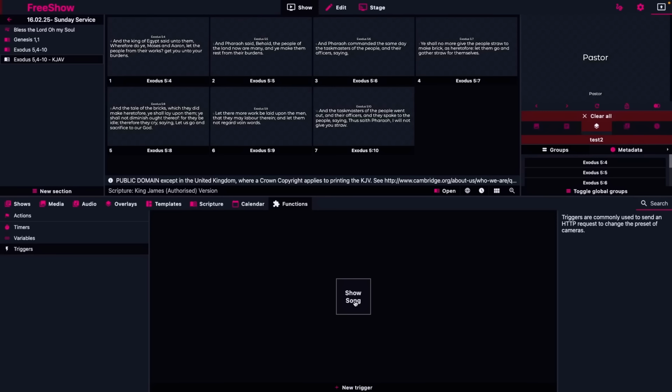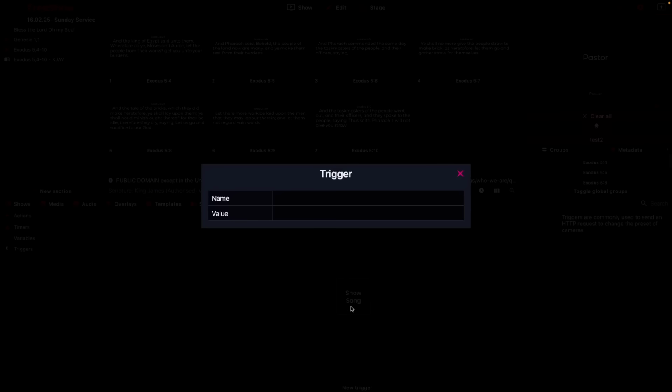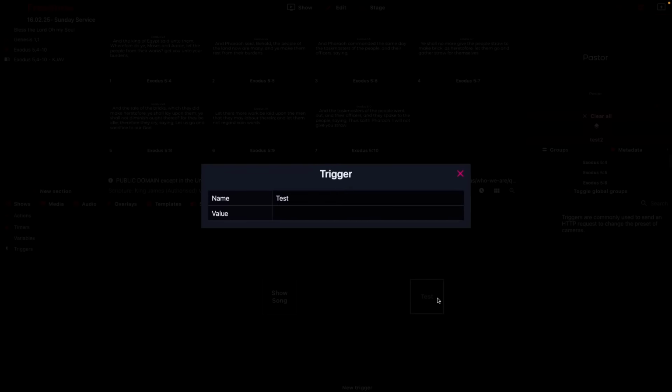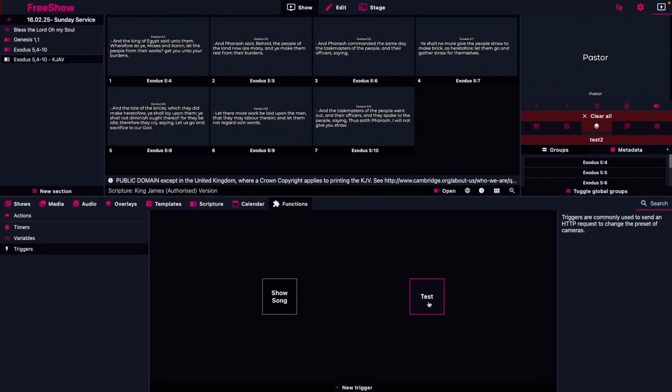This is how the triggers work. If you want to add a new trigger, just click add trigger and give it whatever name you need. I am keeping it as test. It will automatically create a new trigger. If you want to edit anything, you can edit it. You can add HTTP and give the IP for the HTTP API call, along with the port. That's it. If you click this one, it will automatically trigger the HTTP API call. This is how the triggers work.